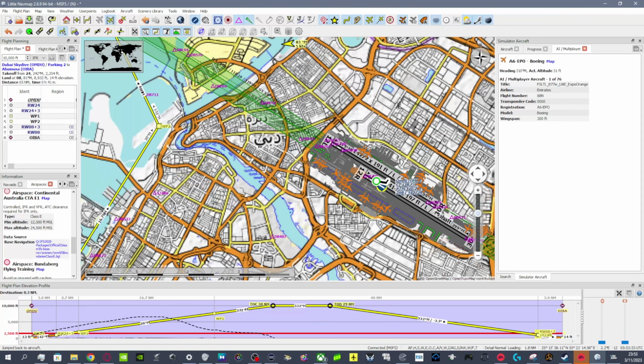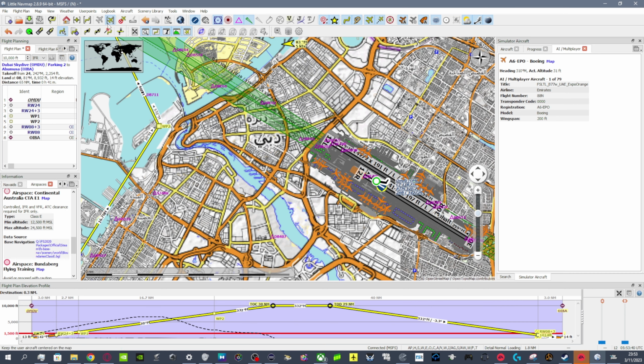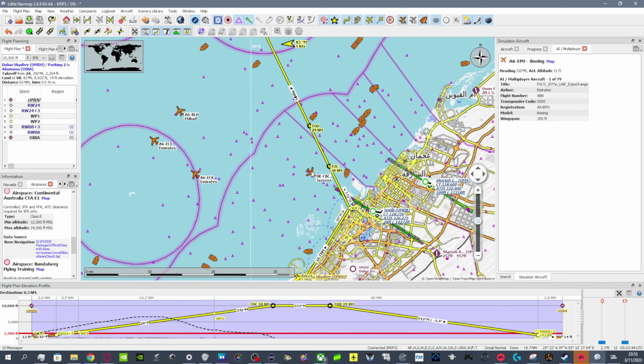Jumped back because I have this setting on. Where are you? There it is. Turn that off. You can see moving aircraft.